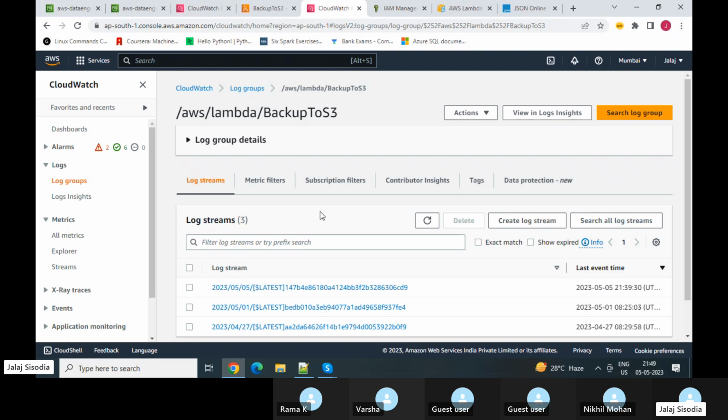Okay, but you are not managing a server. Managing a server means, let's say if you go on Redshift and launch Redshift, even if you are using it or not using it, you are getting charged per second. Here, if you create this backup to S3 Lambda and never run it, you're not getting charged for that.